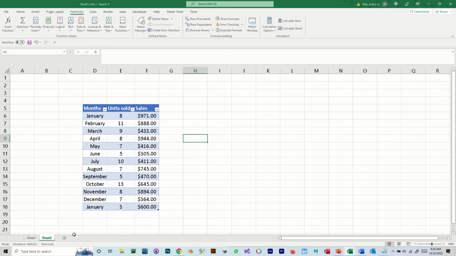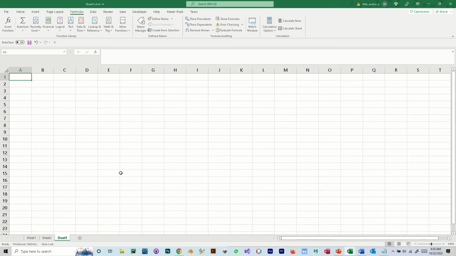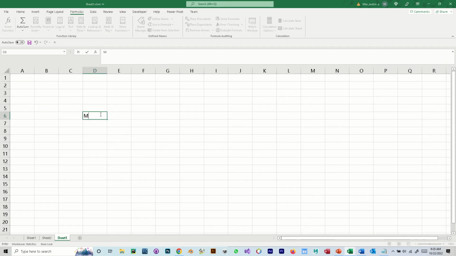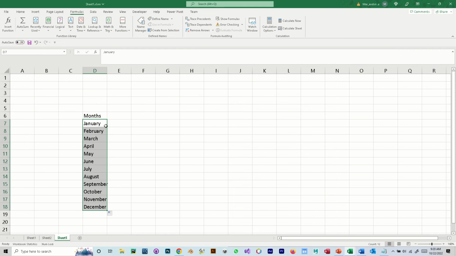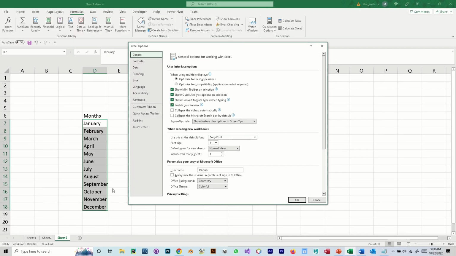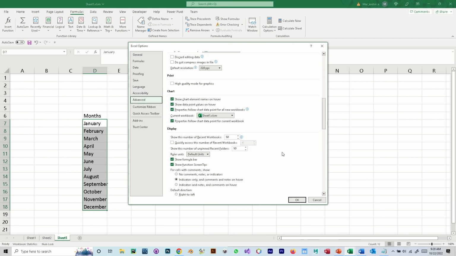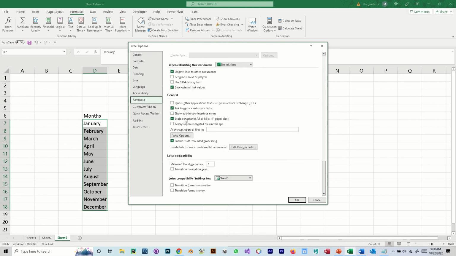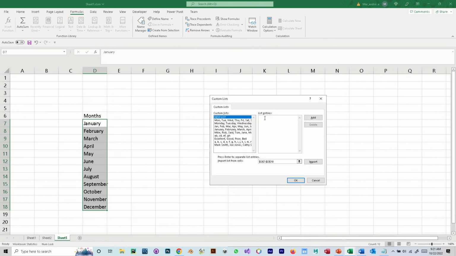Now I'm going to create that table all over again. I'm going to type in months, and I'm going to say January, and now I'm just going to put the fill handle right here until I get the black cross, and just go down, and I get the months. Now if you want to know how I did that, go into File, Options, Advanced, and go down to General right here, and you'll see Edit Custom Lists. You click that, and you can add your own list here. Just make sure that they are separated by commas, and you click Add.